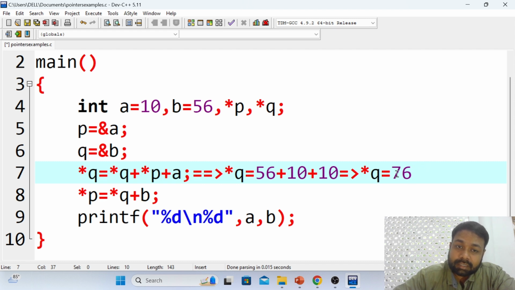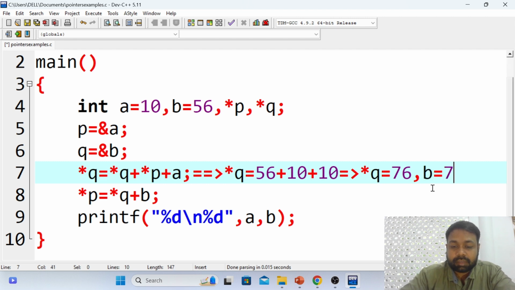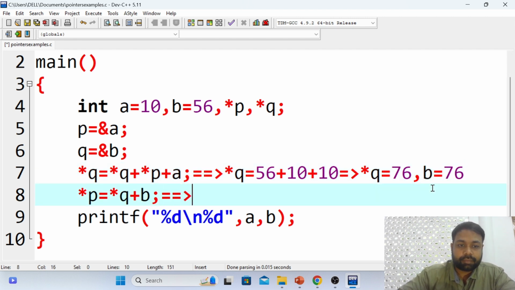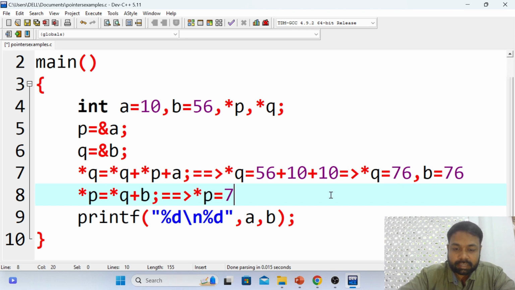Now guess what could be the value of b. As star q changes, the value of b also should change, right? If after this you ask me what is the value of b, I will answer 56. Why? Because q is holding the address of b. Changes made to star q will reflect to whom? b. So now I am writing here that the b value is also 76. Now after this step, star p equals star q. What is the star q value before this step? 76, plus what is the b value you have? 76. 76 plus 76, how much? 152. Means star p value is 152.